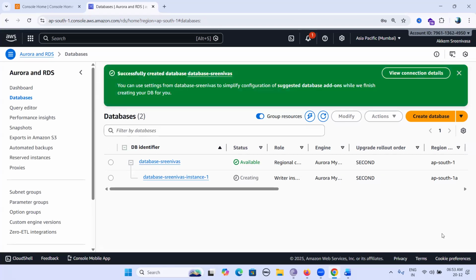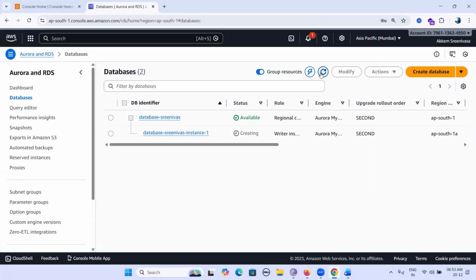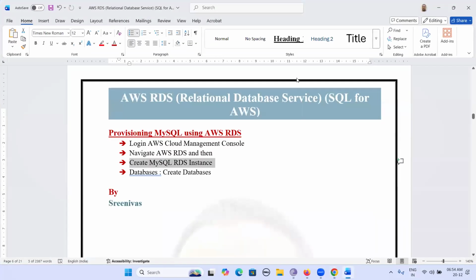Yeah, successfully created. You can refresh. You can see your database is created successfully. Okay, clear, right? That is how to provision an RDS instance.